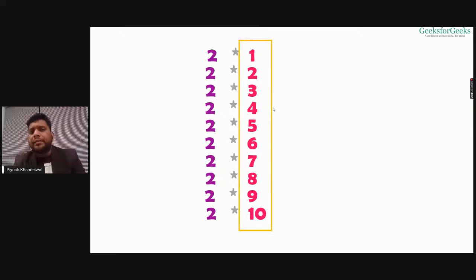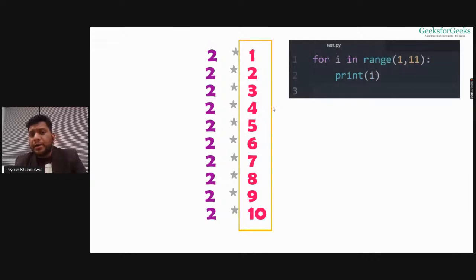This is what we did in our previous program. We printed the values from 1 to 10 using for loop. So what we did, we used this syntax: for I in range 1 comma 11, we printed I, right? And if I need to print the table of 2, instead of printing I, which prints the value from 1 to 10, if I print 2 into I, don't you think it will print the table of 2, right?